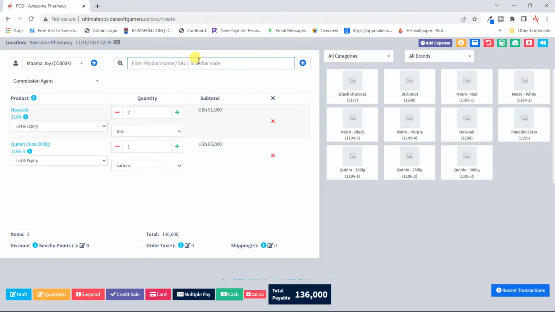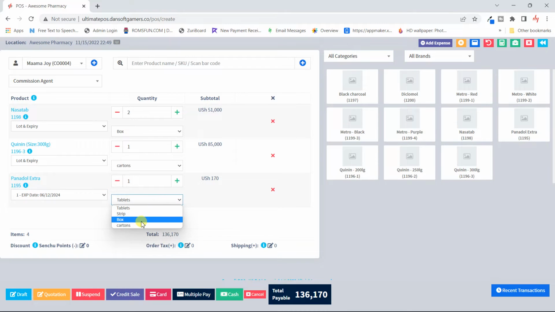Maybe let's say she also needs some panado, yeah, panado extra. I could look at the expiry dates. They're all good, and then maybe she just needs 1 box. Yeah, so that's my total.